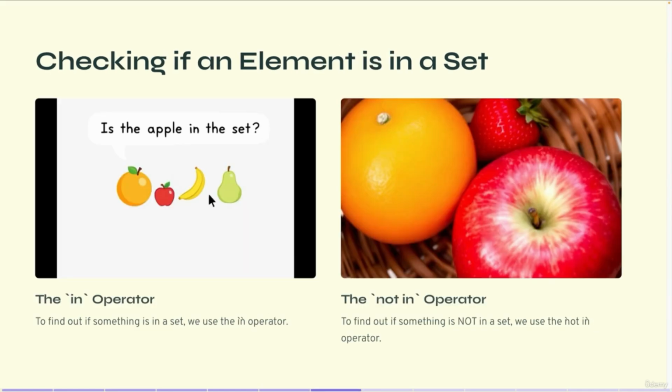The in operator can be used to check if an element belongs in a set. For example, if we wanted to know if there's apple in the set, we can use the in operator to check if the apple exists. We can also use the not in operator to check if an item does not exist in our set.